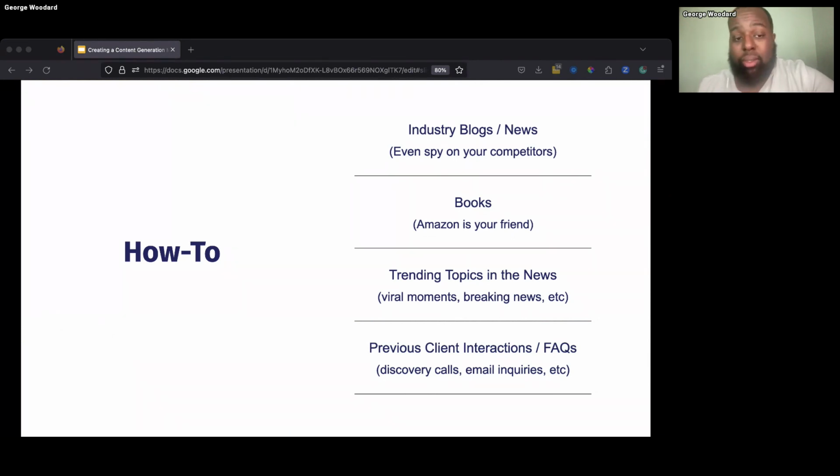Trending topics and news is kind of on the same line as industry blog and news. What's going on? If there are any viral moments, and not necessarily specific to your industry, but let's say something may have happened in the public eye and could relate to what type of service offering that you may have. Let me just give you an example.